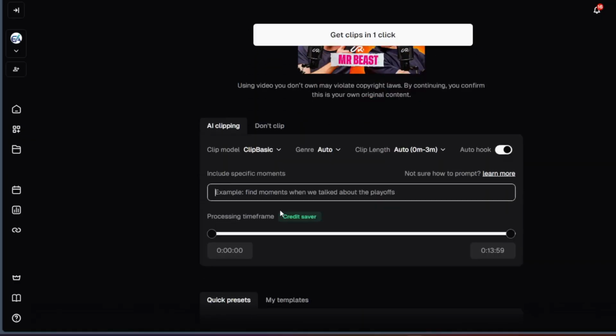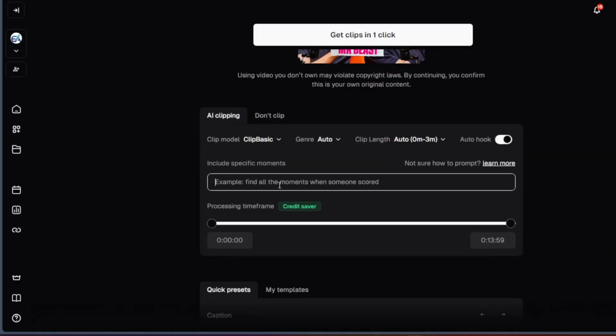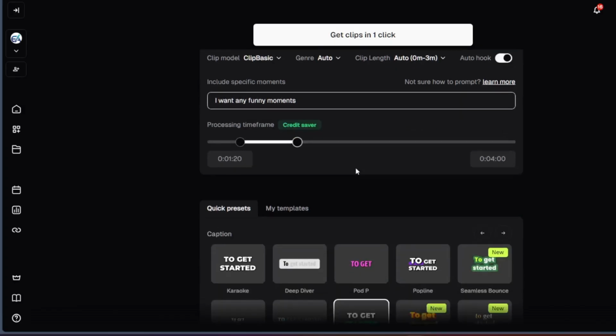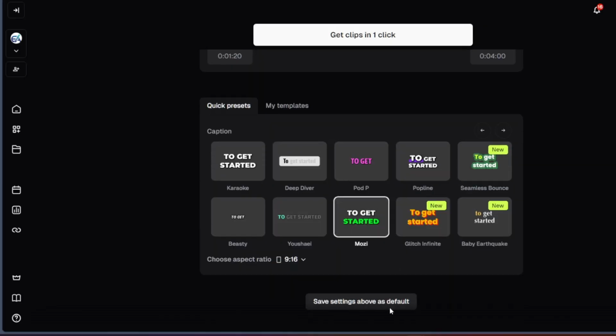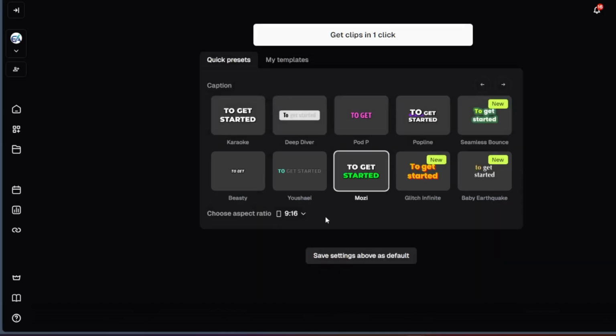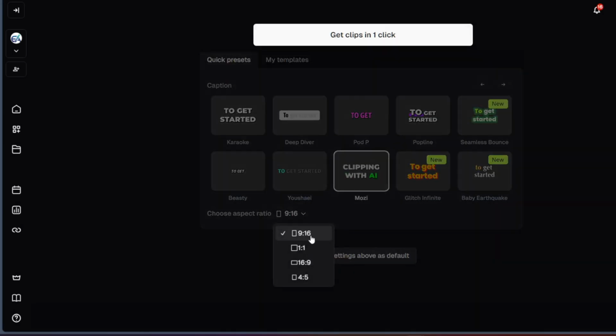Now I just need to specify what kind of moment I want. Let's say I want any funny moments. Let's process the time frame. I want between 1 minute 20 seconds and 4 minutes. Then I select any of these templates for the caption. I think this one is okay. Now I will click on save settings as default. And yes, make sure 9:16 is selected.